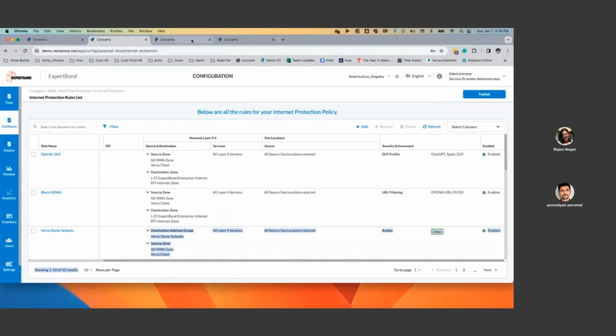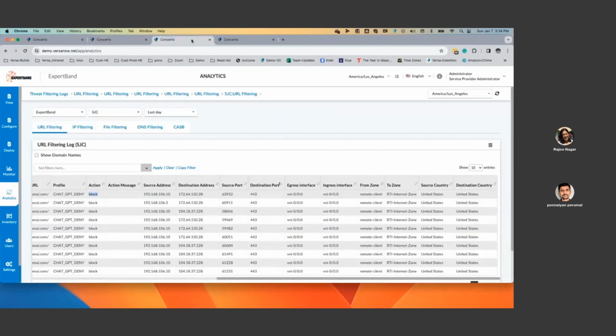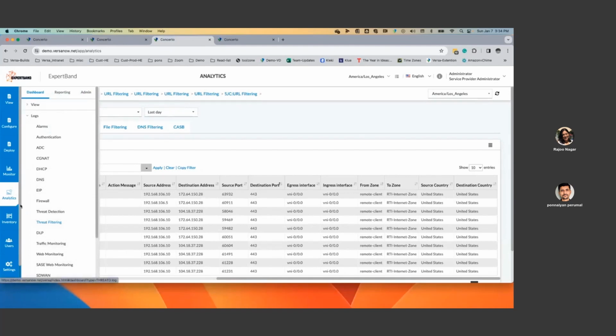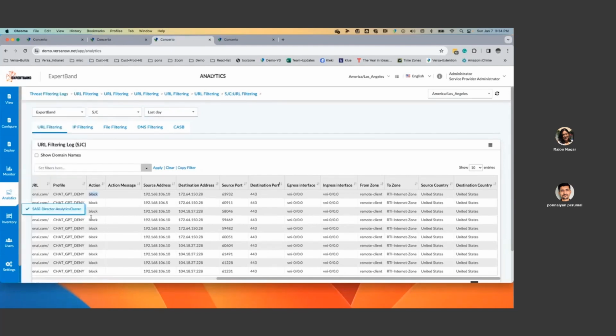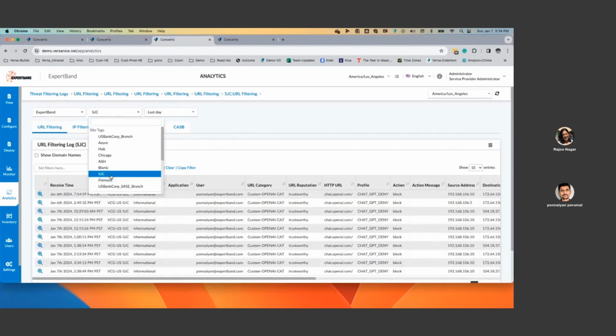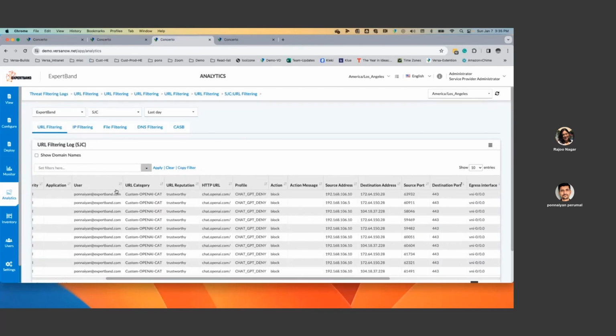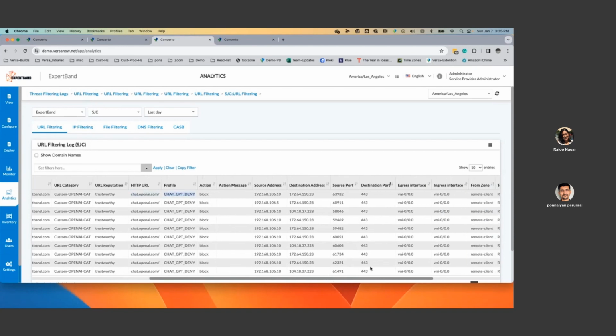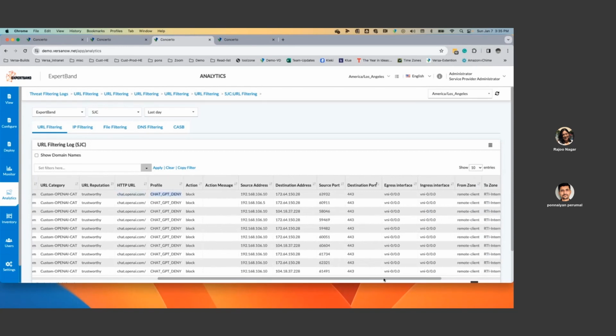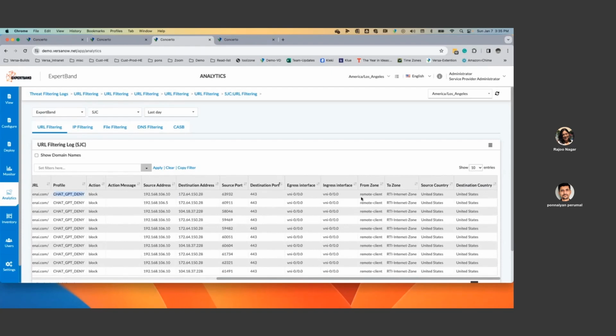Once we go back to the SASE portal, here the admin view, we go into analytics and then threat filtering. With the threat filtering, let's go to URL filtering and then narrow down to the particular gateway. Once we go there, we can clearly see that user Panayan is trying to go to openai.com. His action is being blocked, and the profile that was matched is ChatGPT deny. And it has further information such as source, destination, the country where he's coming from, and what zone to zone, etc.